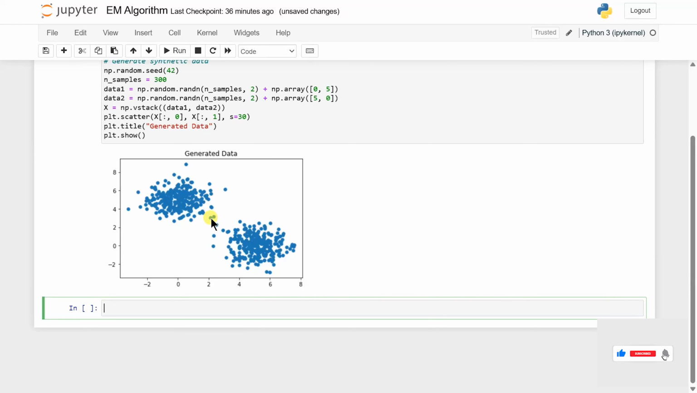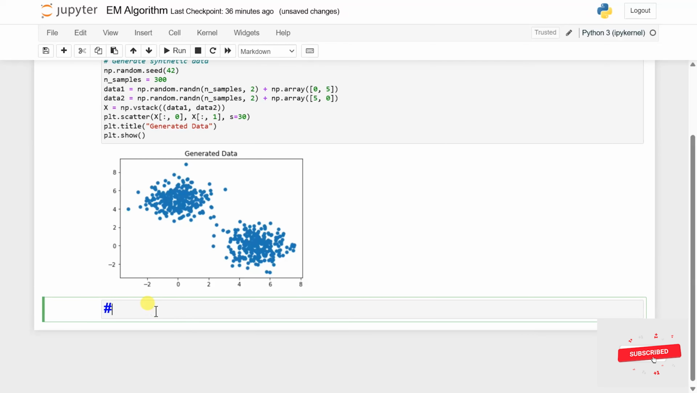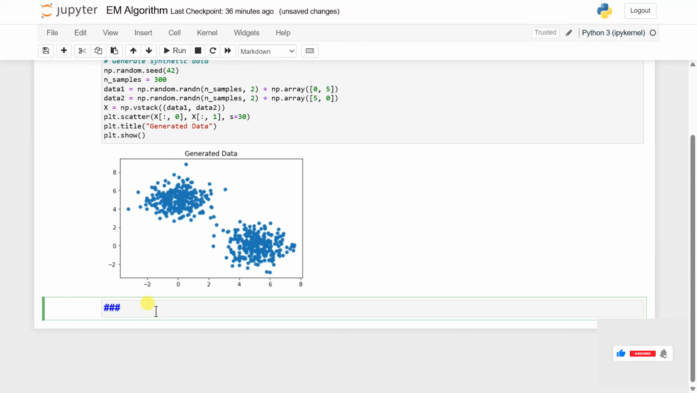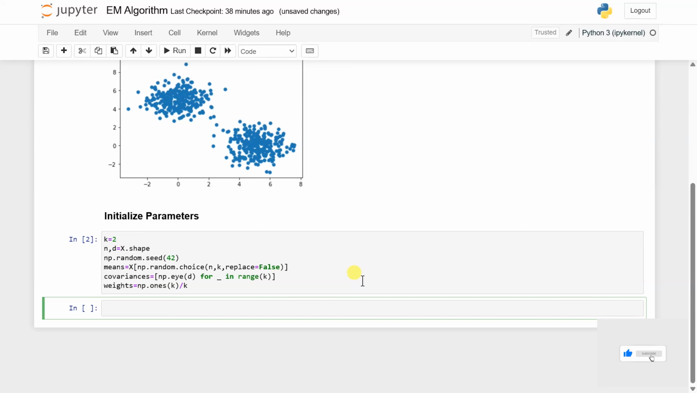Okay, so now the next part is we will initialize parameters. So let me create a heading, initialize parameters. Here we randomly initialize the parameters, the means, covariances and weights for each Gaussian component. Let me run it and see.